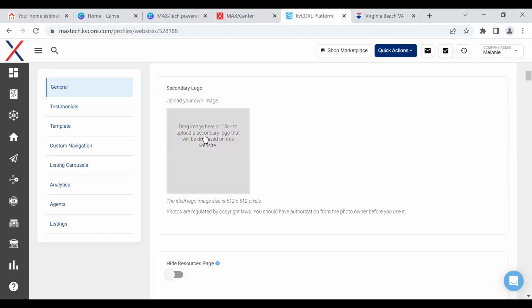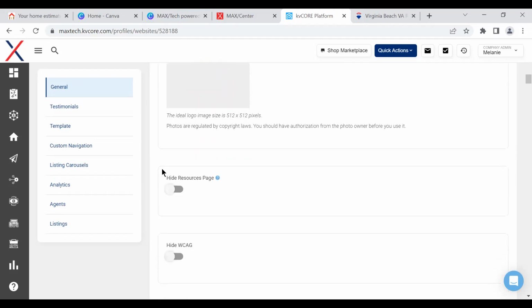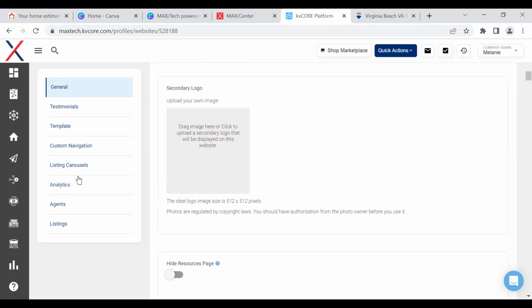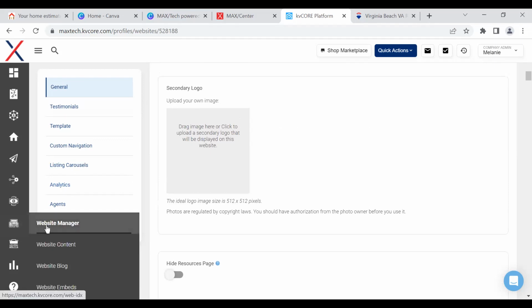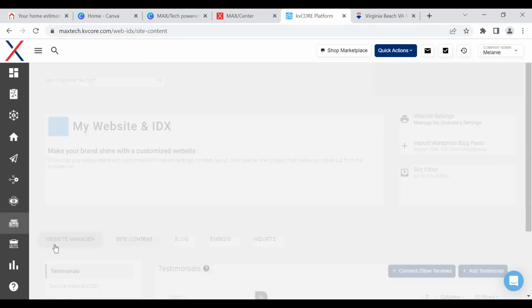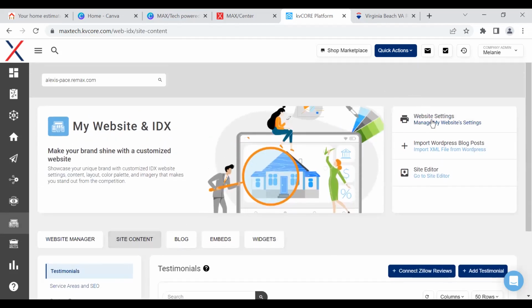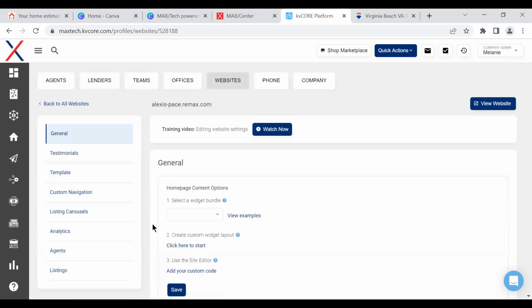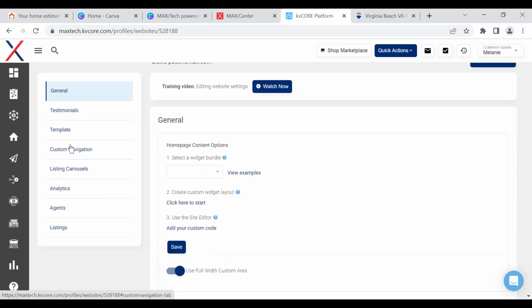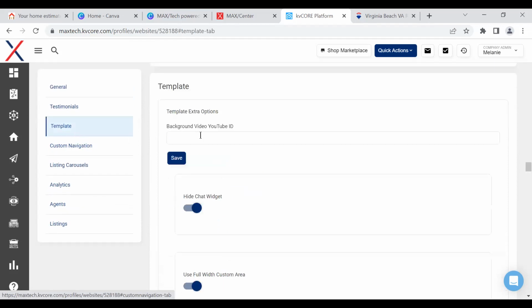If you have a logo here, for your brand, you can upload a little square one right here. How did you get to this? That was in website content, I think. Hold on, let me find it. Oh, it's in website settings. That's how I found it. Yeah, that's where it is. Yeah, lots of useful stuff in this little section.